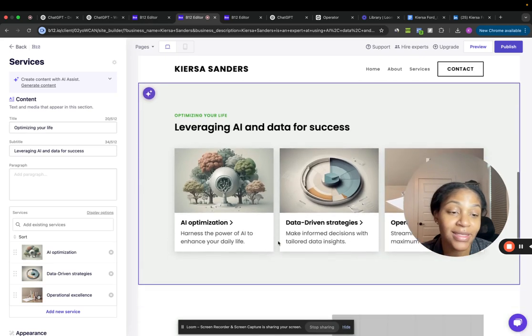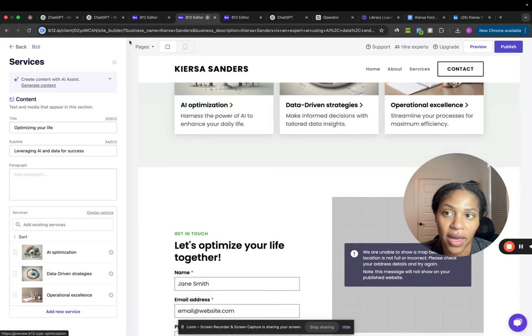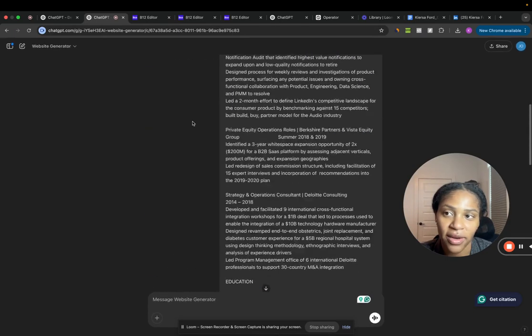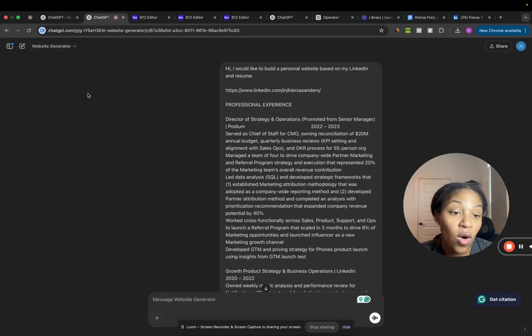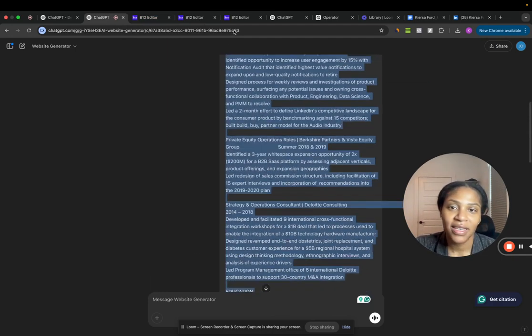Either way, still a huge win to, in 5 minutes, create a personal website and be able to log in and edit it all. So I would definitely say there's a plus for Website Generator, and this is all in ChatGPT. So next, we're going to try doing this in Operator and see how Operator responds.